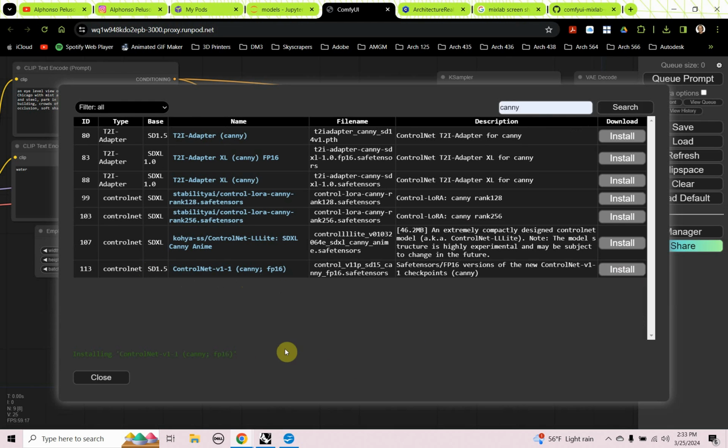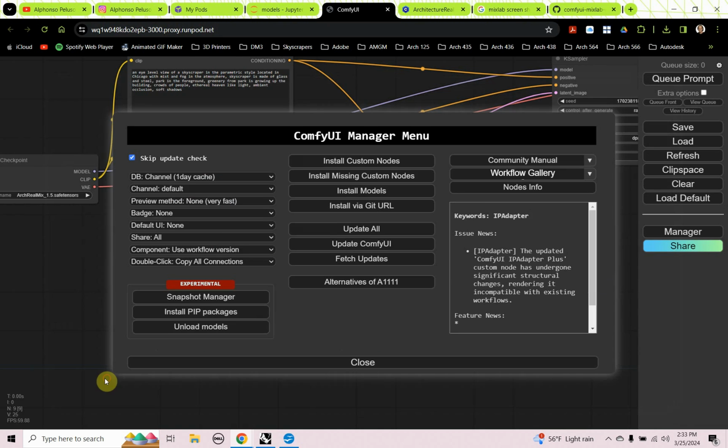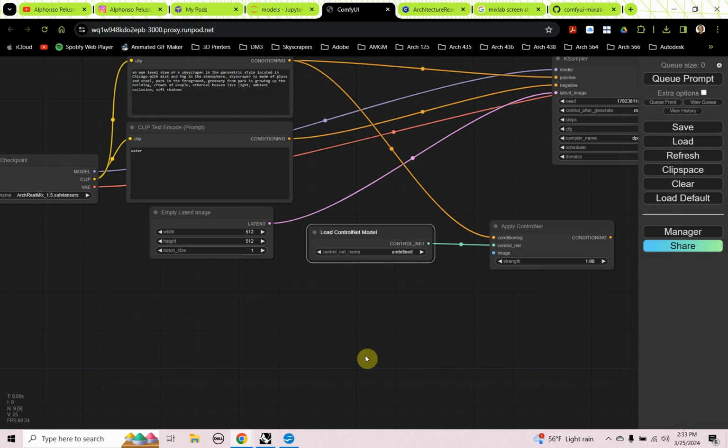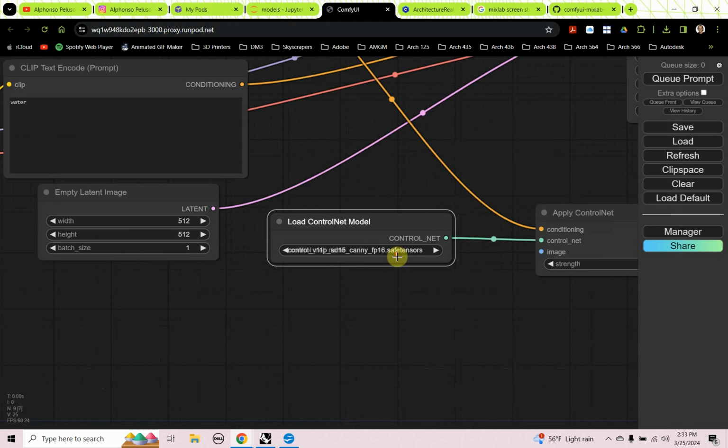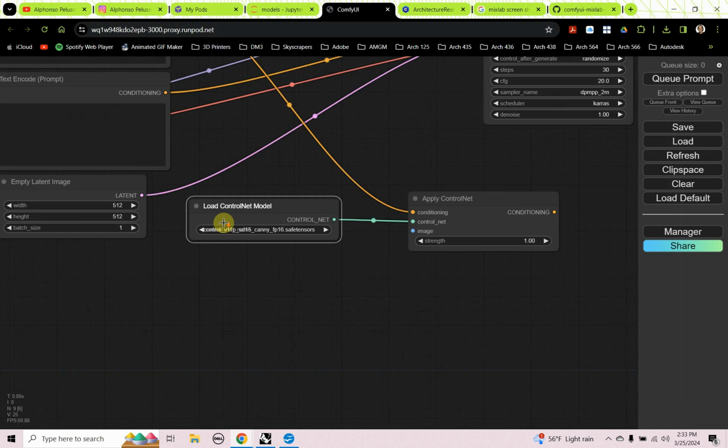It takes a little bit of time to install it. You'll see the green text giving you a prompt on what's going on. It says it's installing. Okay, now it says to apply the installed model, please click the refresh button on the main menu. So it's installed. You see the green button there. I'm going to click close, and I'm going to click refresh. Then it automatically put that model that we downloaded into the Canny. So that's working for us.